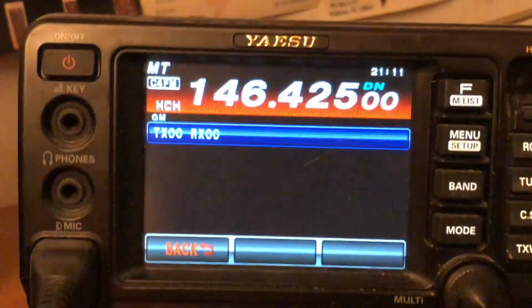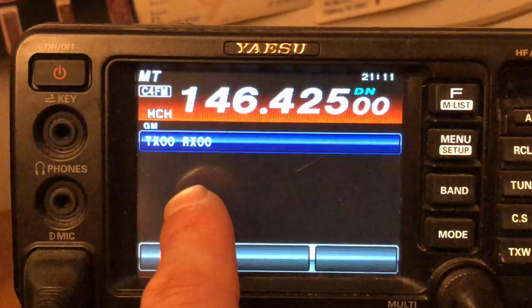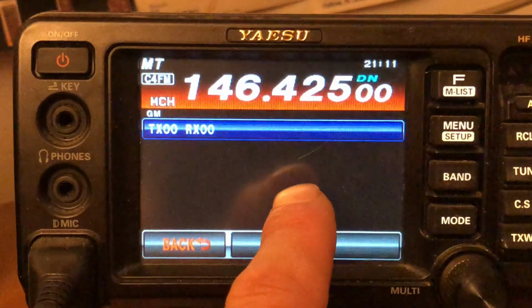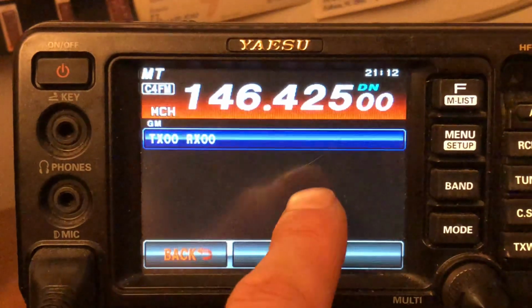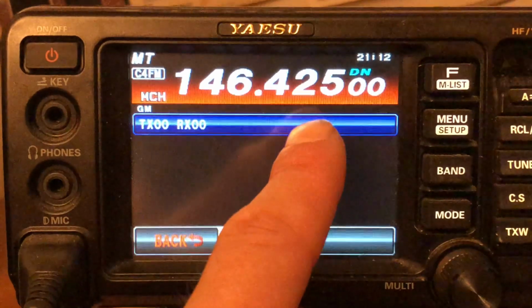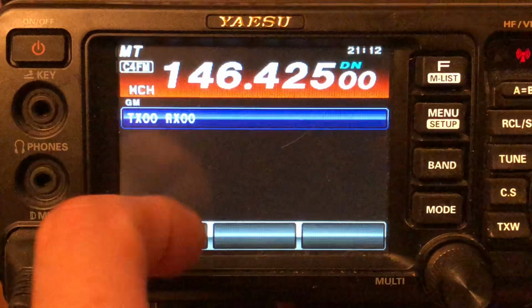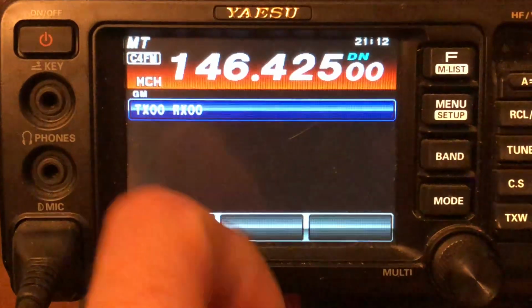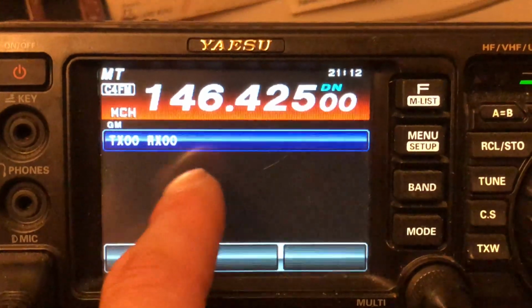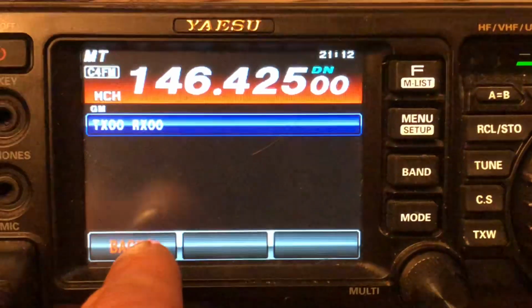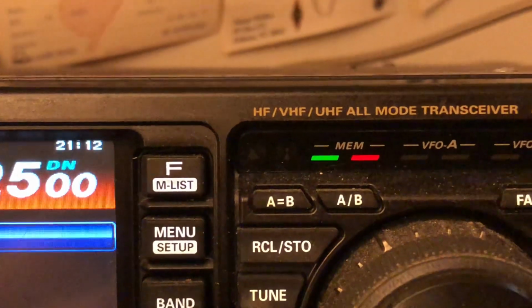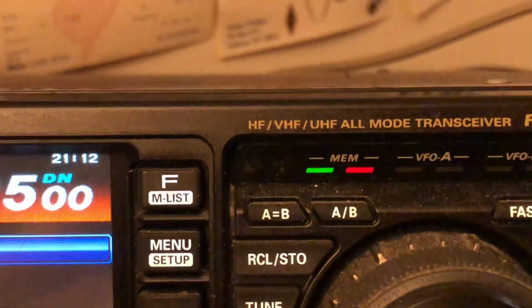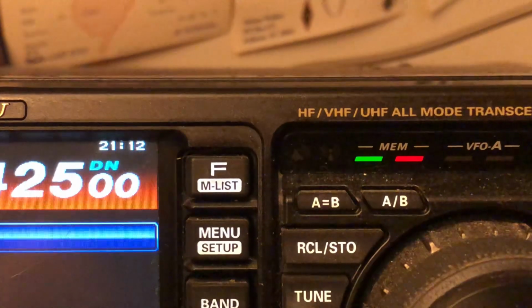So what it does is, if there are other people on that frequency, okay? Say you have a group of friends that you all want to meet up on a certain frequency, on a certain mode, which is C4FM, and you want to know if they're there. So what the radio is doing right now, and I'll show you here, hopefully it goes off in a second. You'll see a red light up there, possibly.